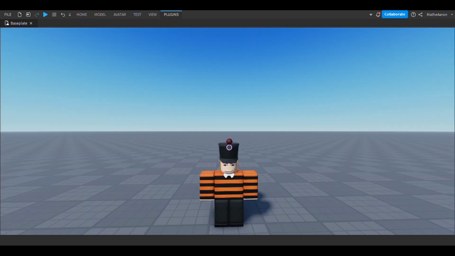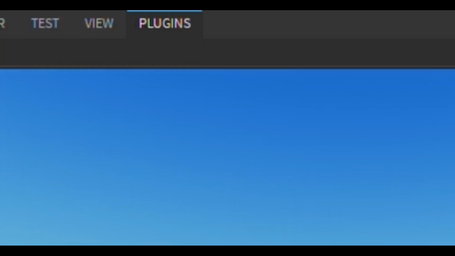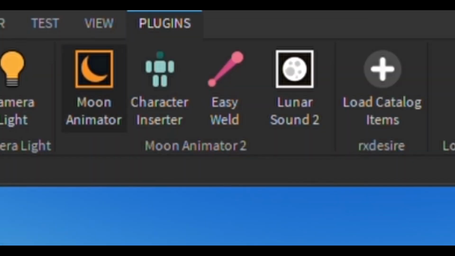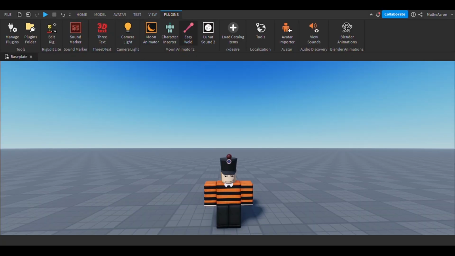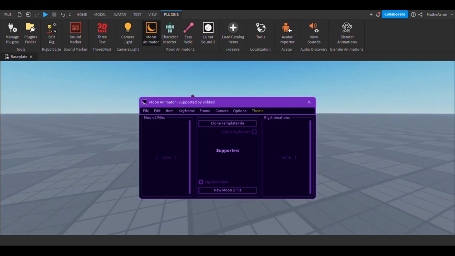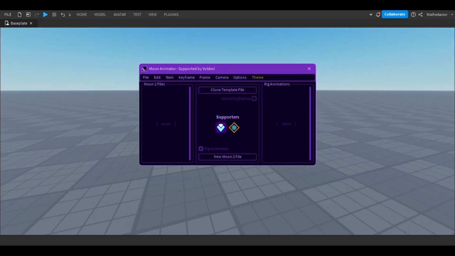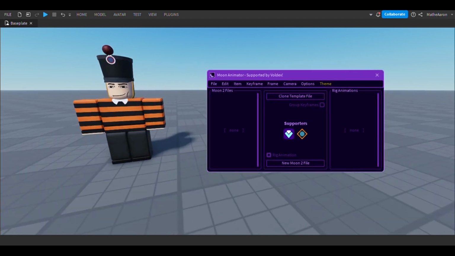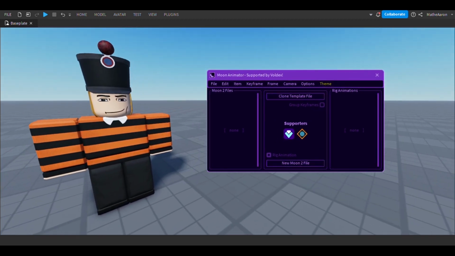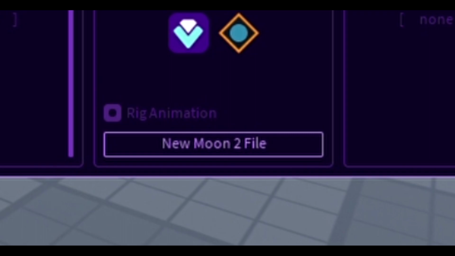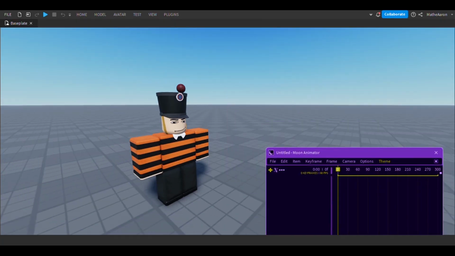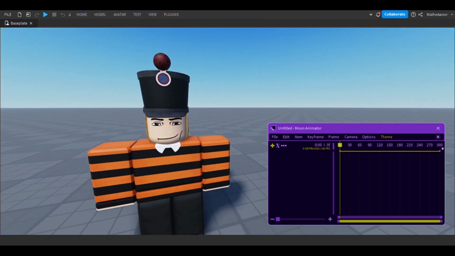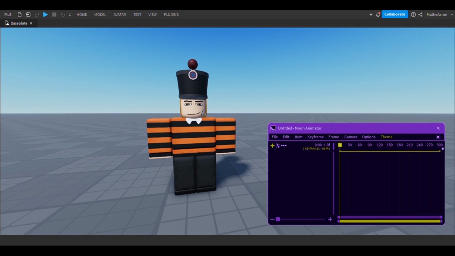So once you have Moon Animator, you're gonna go to plugins, and then you're gonna see Moon Animator right there at its finest state. Wait, no, that sounded wrong. But anyway, once you see Moon Animator, you're gonna click it, and then this menu will probably pop up on your screen. So you're just gonna click on New Moon 2 file, and then you can start animating from here, but you're gonna have to import some characters first.